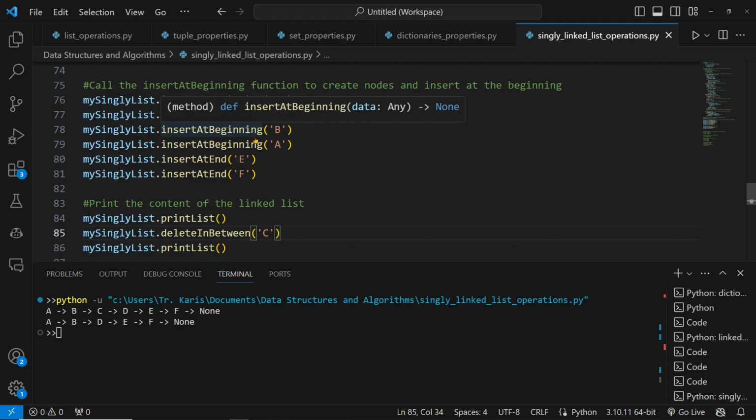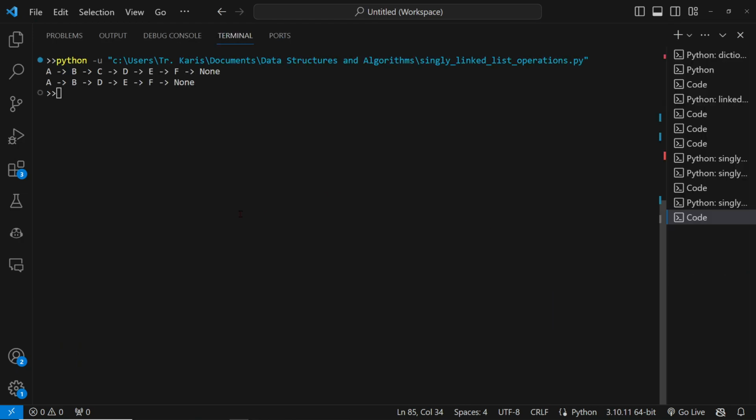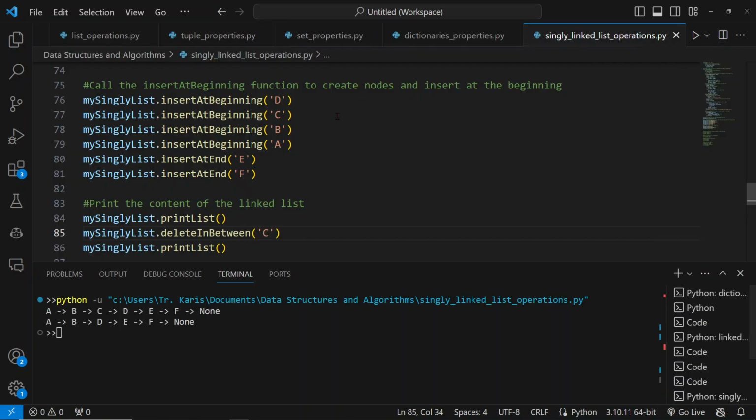Okay, wonderful. So yes, we have the answer here, and you can see before we have the C, but in this other one we do not have C. So that is exactly what we wanted to achieve. Okay, of course there are many ways of how you can do this.